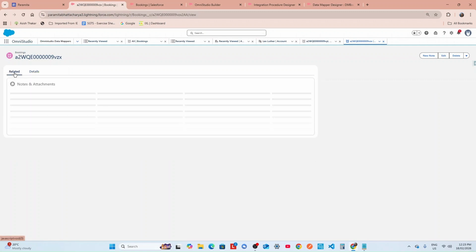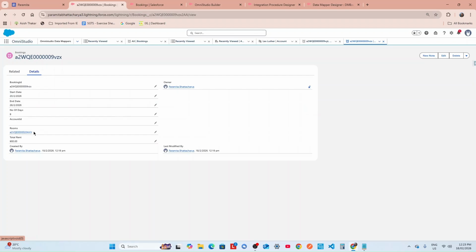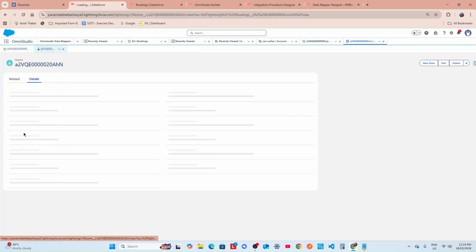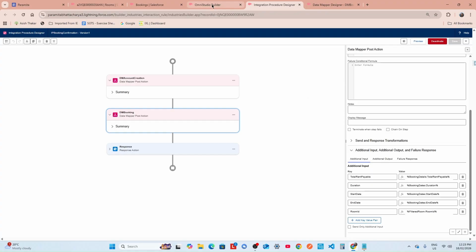If we see the related list here, nothing is there, that's fine. Here you can see room ID. If we click here we can check the room details from here. If we click on the room ID we can see the specific room's details. So it has been connected with the room but it has not been connected with the account. Why? Because we didn't map the account lookup field yet.